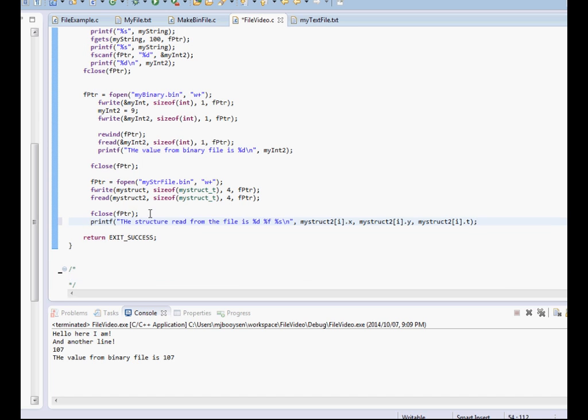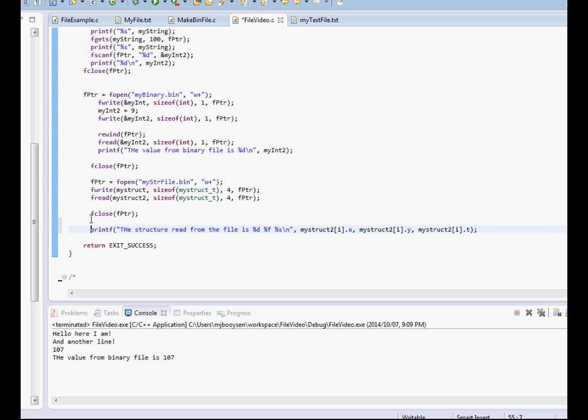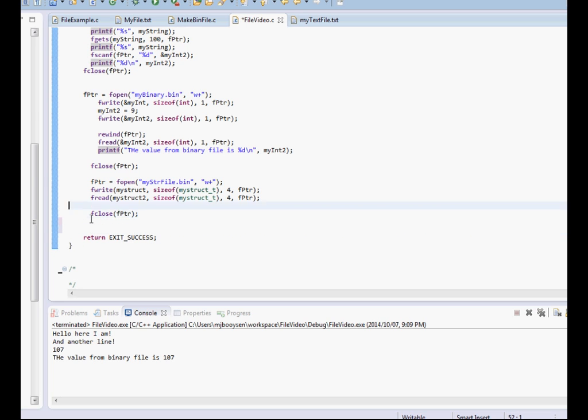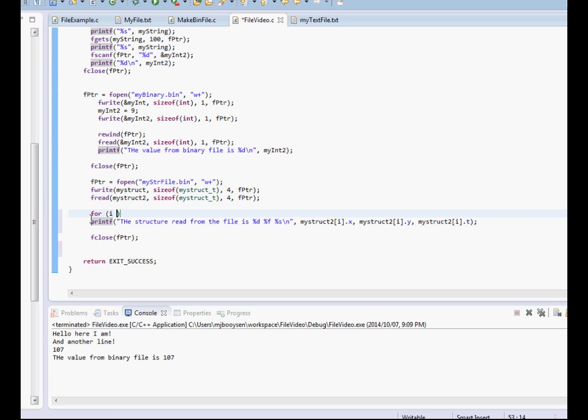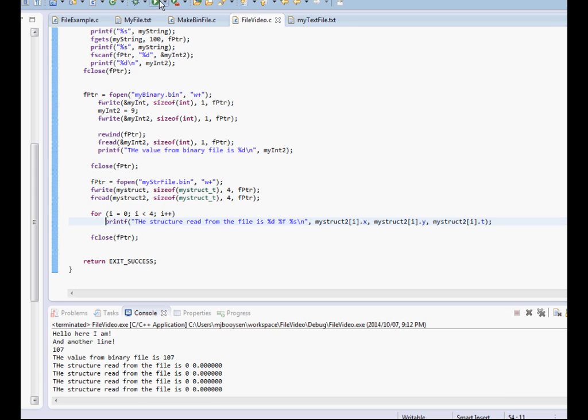Okay, so I'm going to put this in a for loop. For i equal to 0, i less than 4, i plus plus, and then let's just print all of that out again. So what you can see is that didn't seem to do the trick, must have missed something. Let's just have a quick look about what's going on here.